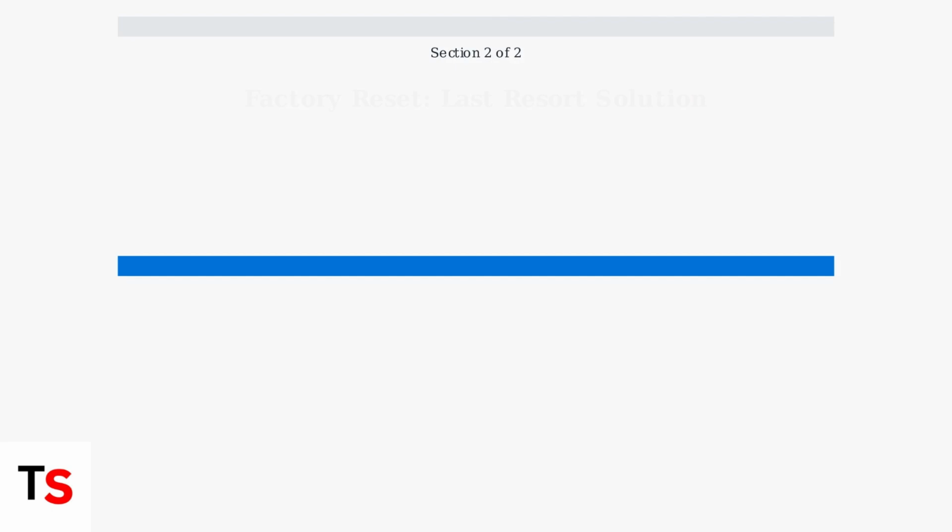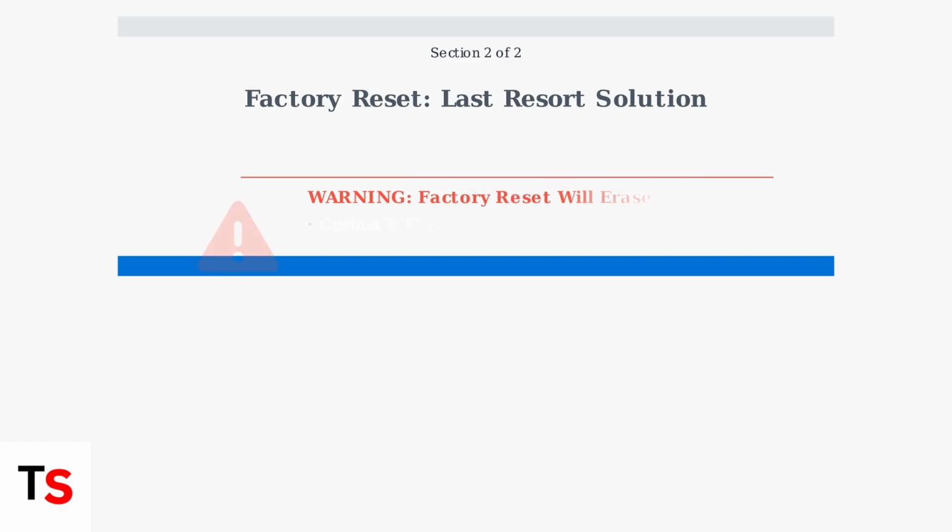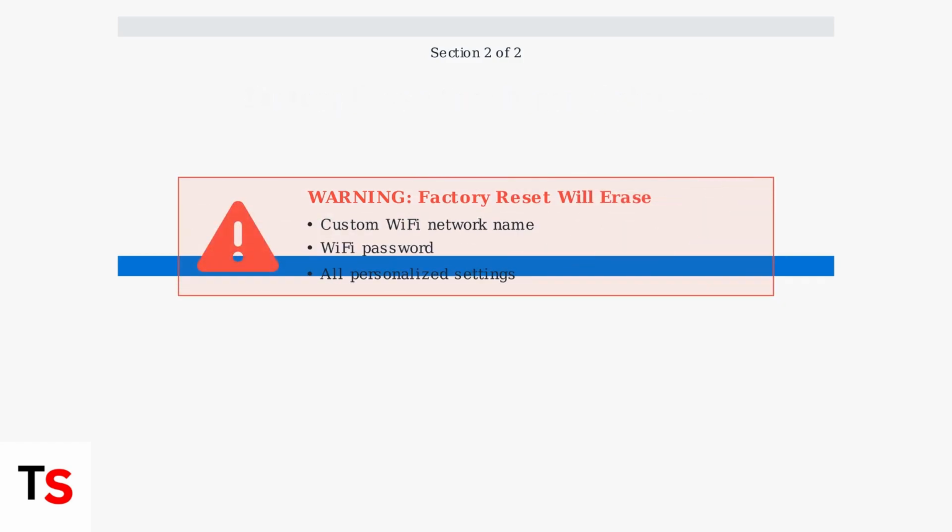If restarting your Cox Panoramic Wi-Fi modem doesn't solve your connectivity problems, a factory reset might be necessary. However, this should only be used as a last resort. A factory reset completely restores your modem to its original default settings. This means all your custom configurations will be erased, including your Wi-Fi network name, password, and any other personalized settings.